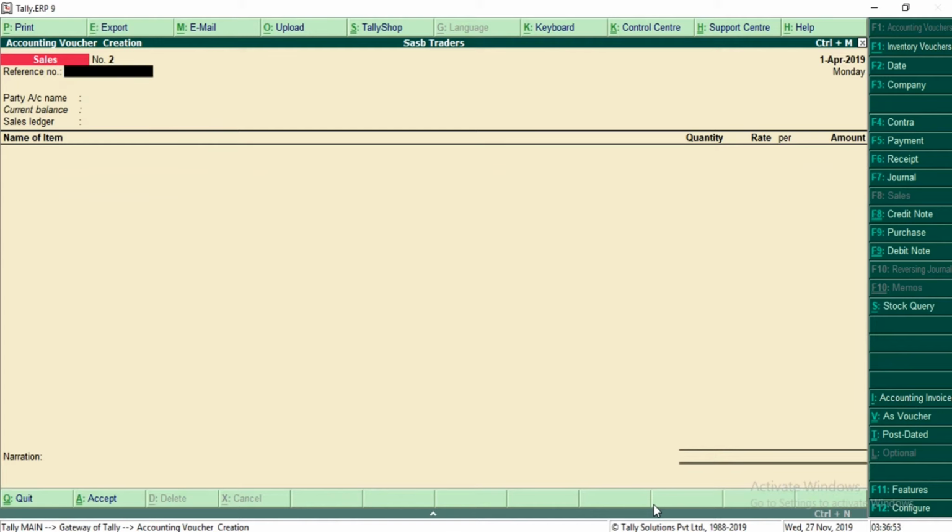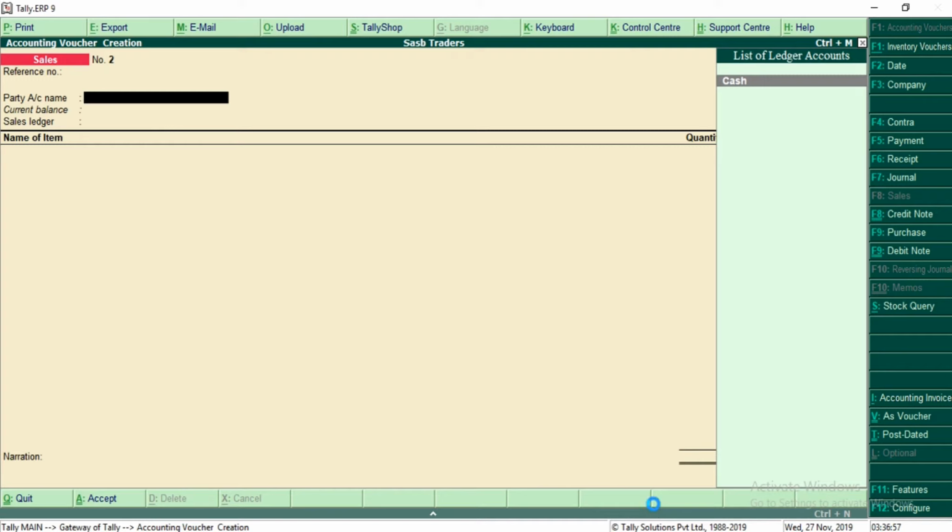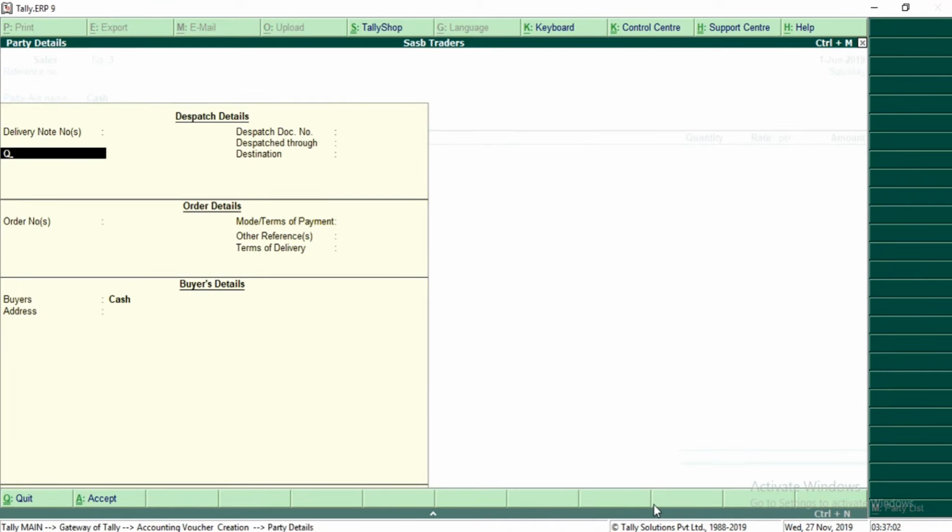Now I would like to pass a voucher even on 1st of June. Can we sell these goods to the customers on 1st of June? Yes, we can. I'll just show once again.